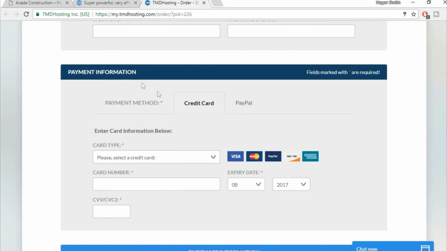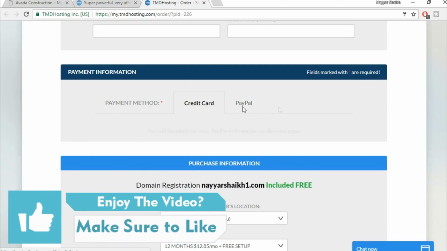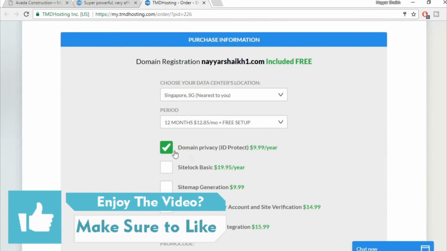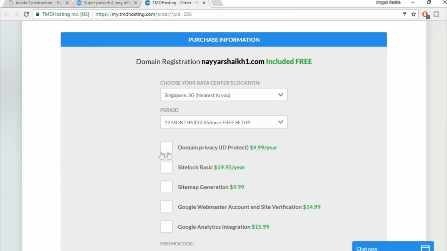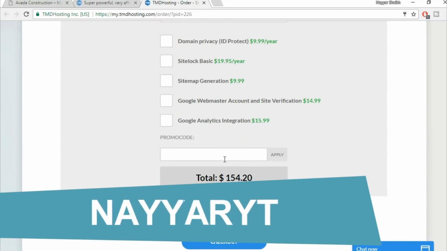The next section is the payment information section. If you want to make payment through credit card or debit card, then you can use this. You can also pay through PayPal, so you get two varieties over here. Then this is also a very important section, the purchase information. Make sure you untick this. This is not very important, but if you guys want, you can tick mark this, but for the rest of these things I would not recommend you to tick any one of them. If you require any one of these in future, you can purchase them later on, but now we don't require all these things.